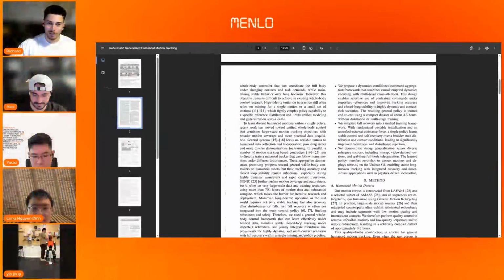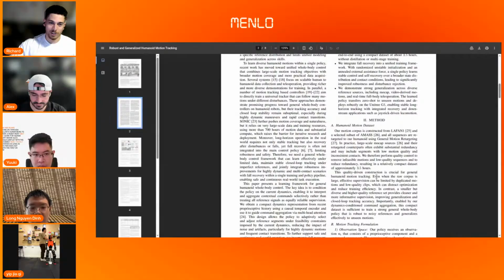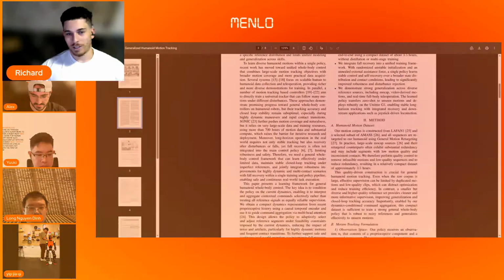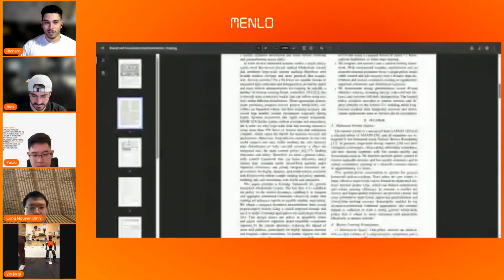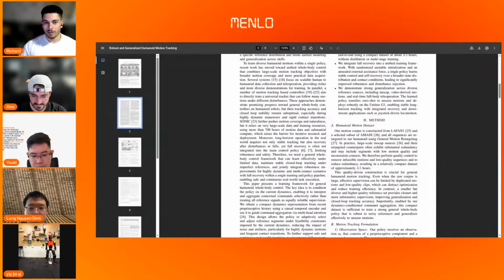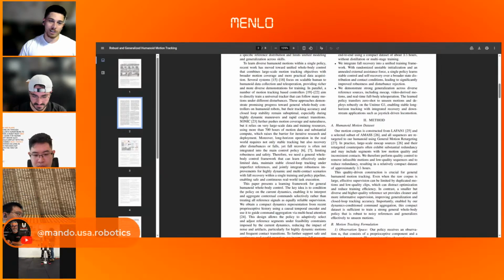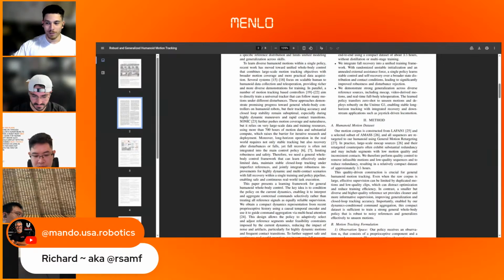This paper references that they use 3.5 hours of data, and this is animation data that was retargeted from AMASS, which is a widely popular data set for humanoid motions. They retargeted it for the G1, but of course, in my case, I'm retargeting it for the Asimov.